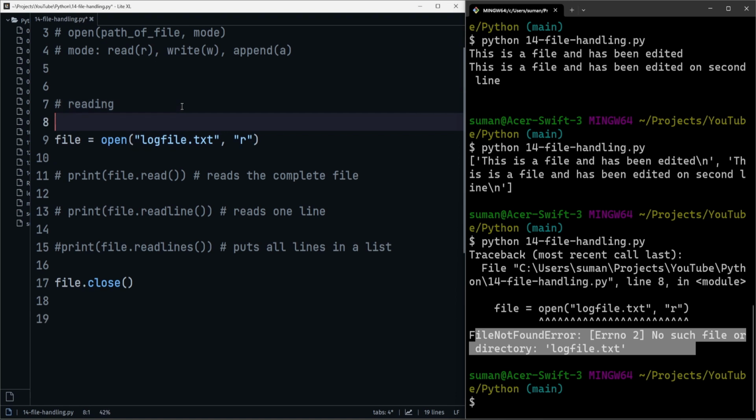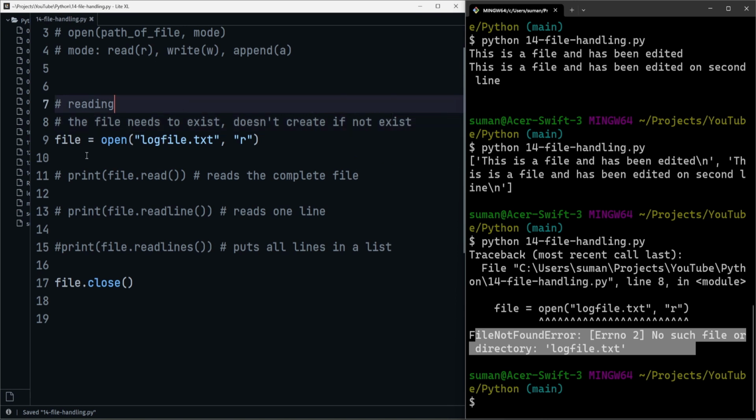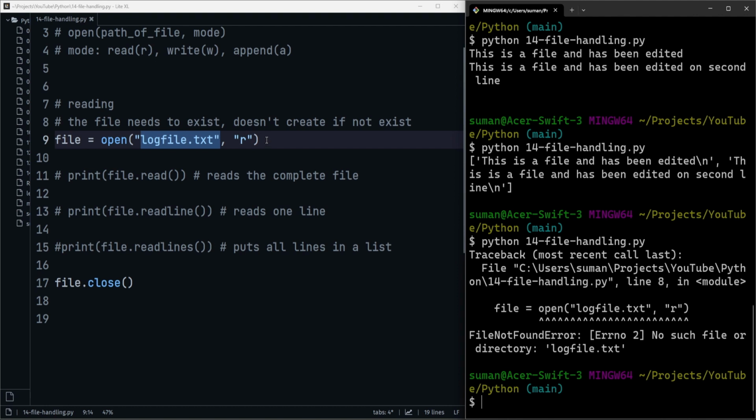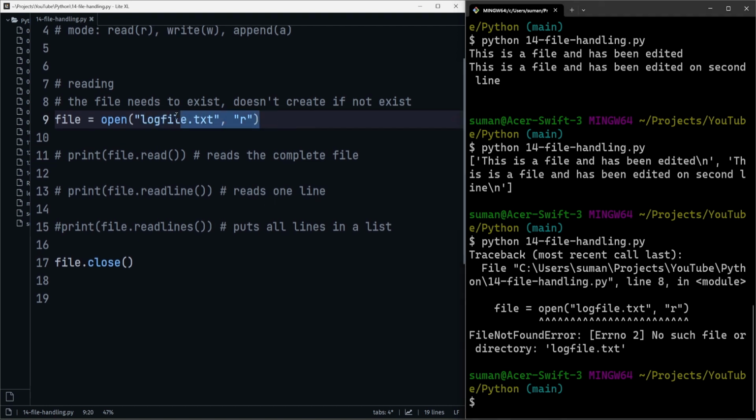So these are the properties of reading. The file needs to exist; it does not create the file if it does not exist. If you want to read a file using this R mode, then the file needs to exist. If it does not exist, it will throw an error. So these are some of the properties of how you can read a file.